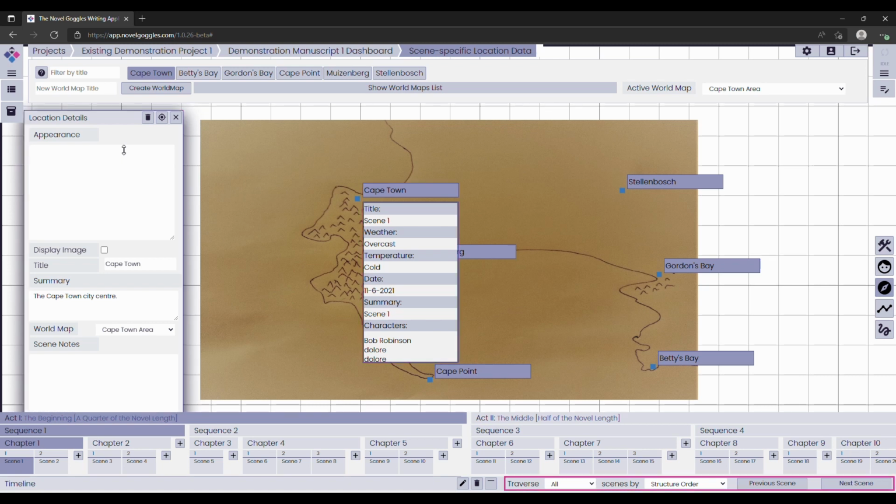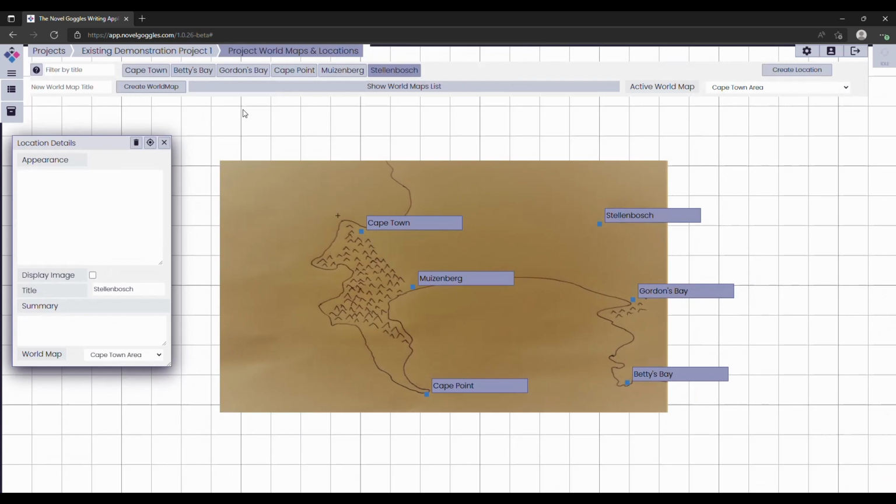Secondly, the planning context makes the manuscript traversal tools available, where the user can traverse the story plot scene by scene according to the selected scene order. And lastly, locations created in the planning context will automatically be associated with the setting of the active scene, while locations created in the project world maps and locations context will not automatically be associated with any scenes.